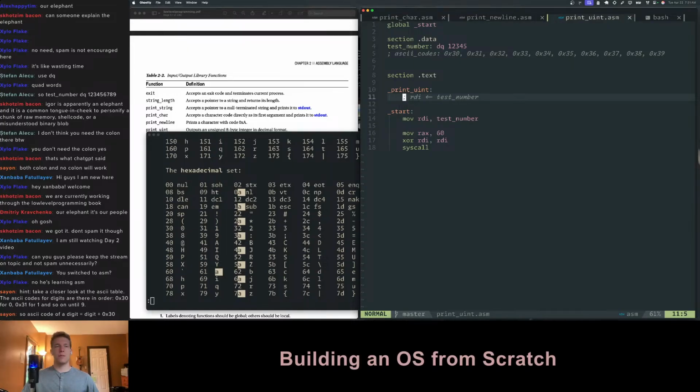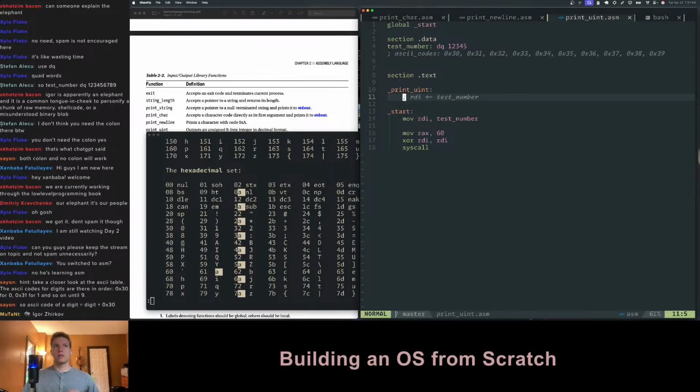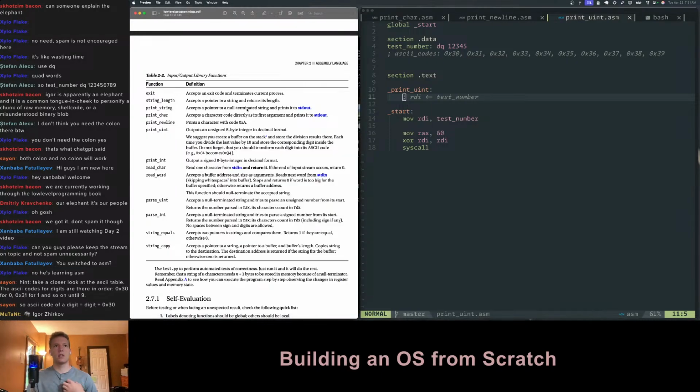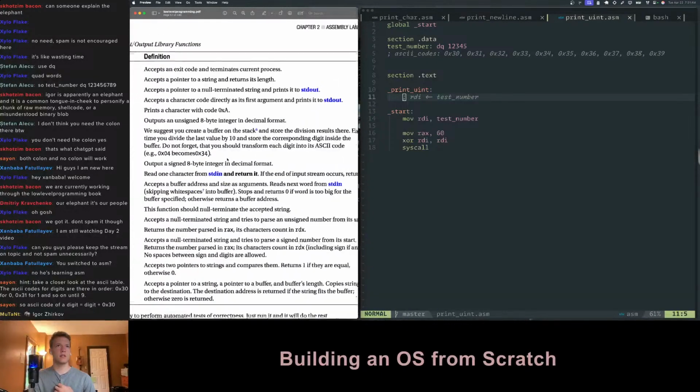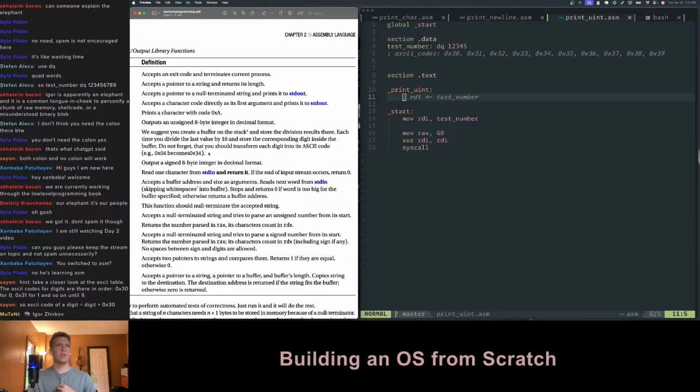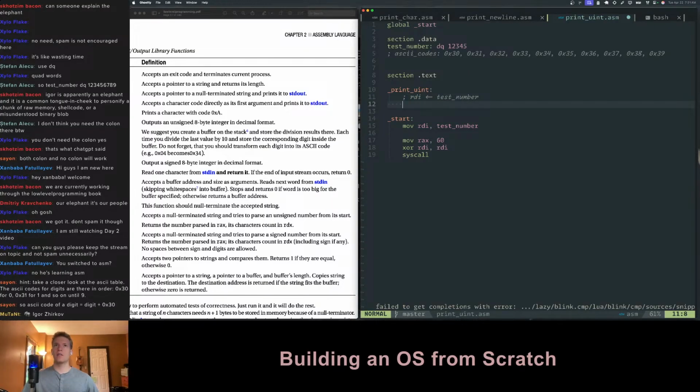We need to get now, okay. This says each time you divide the last value by 10 and store the corresponding digit inside the buffer. So if we have something like 1, 2, 3, 4, 5, why do you divide the last value by 10?